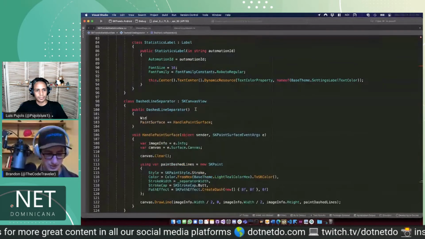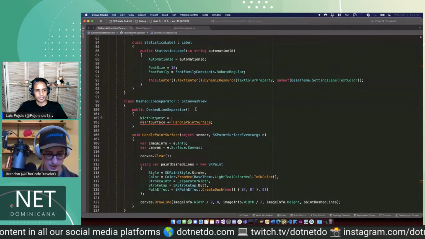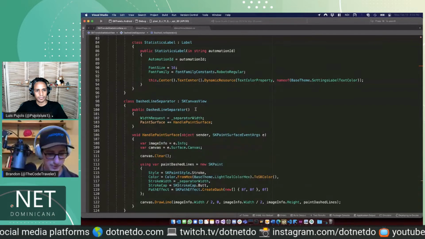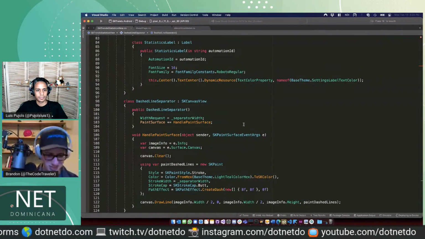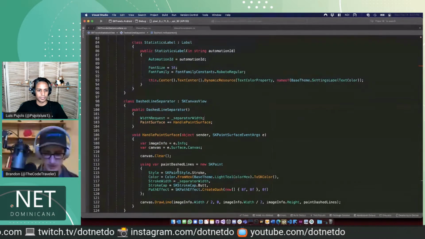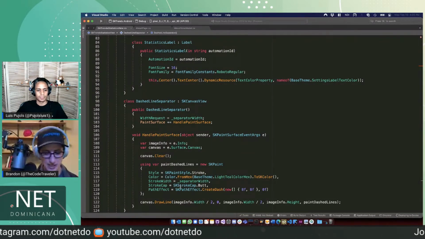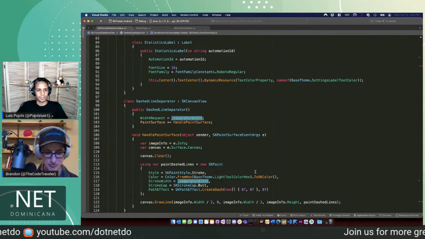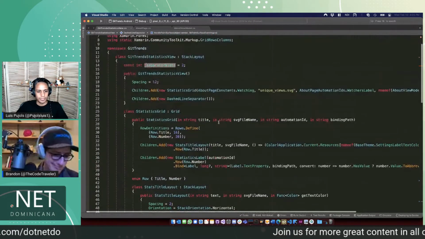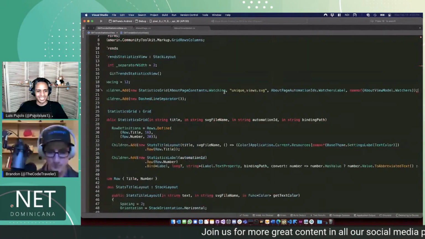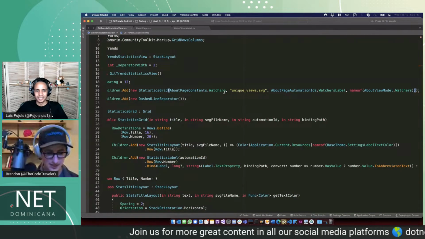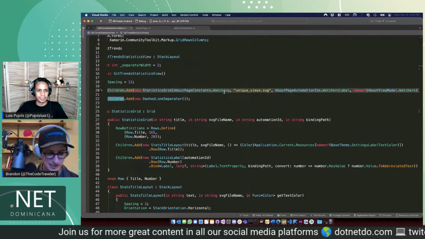Let's give it a width request of the separator width, just in case. I'm not sure how Skia would handle this and paint it, like if the canvas would become huge while the line was still only 2 points wide. I don't know, but this will be a little bit of insurance.